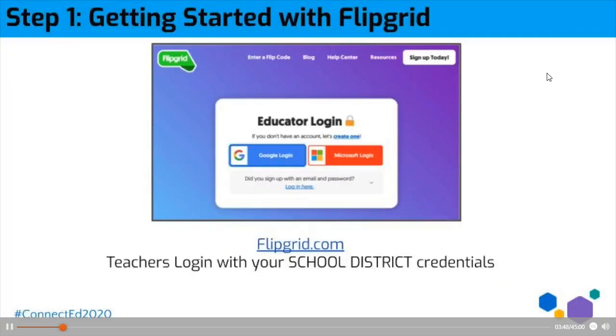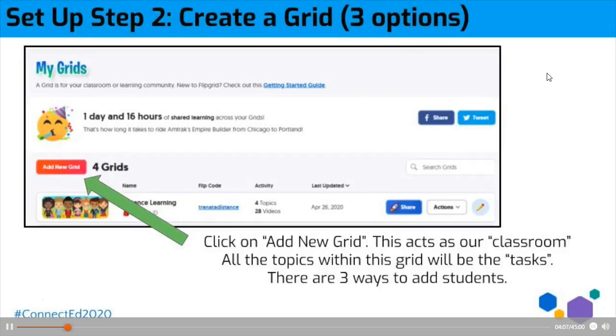So we want to briefly show you how we access Flipgrid and just give you a sense of how you would use this tool within your districts. So as an educator, you would log in to Flipgrid using your district credentials. Your second step would be to actually create a grid. We have three options. We would choose add a new grid. This will act as our classroom. All the topics within the grid will be the tasks which our students complete. And there are three ways we can add students.